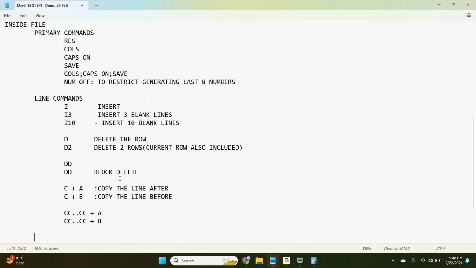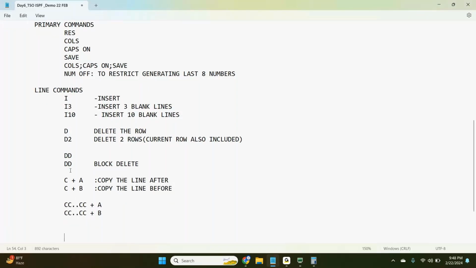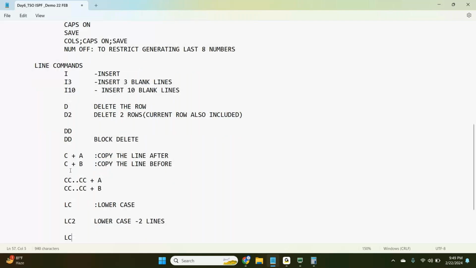Okay, is it clear? Now, if I want to convert the data into lowercase, because my requirement forces me to, LC. You see that, LC, enter. It converts into lowercase. So LC converts the data into lowercase. Same case with LC2. By this you can understand easily. It converts two lines to lowercase. LCC is a block. So everywhere there is a block.